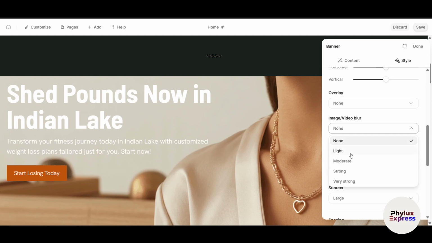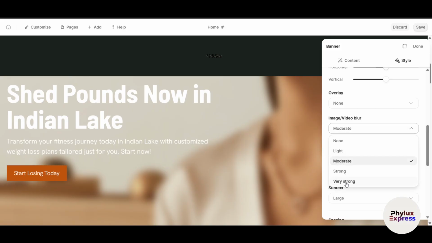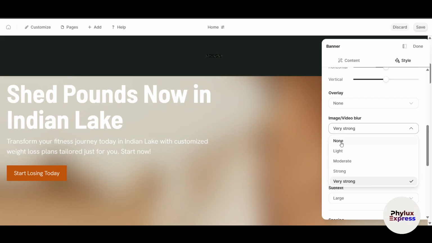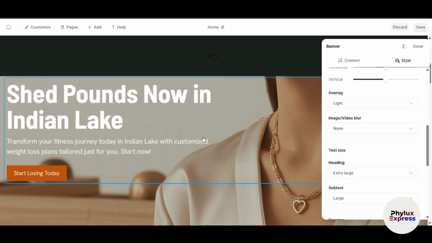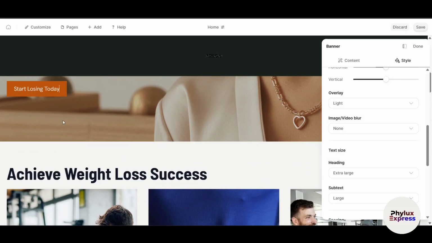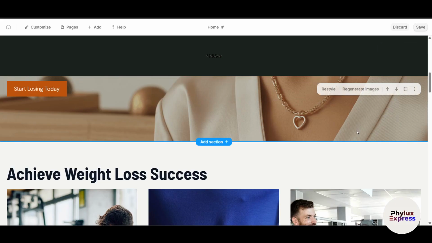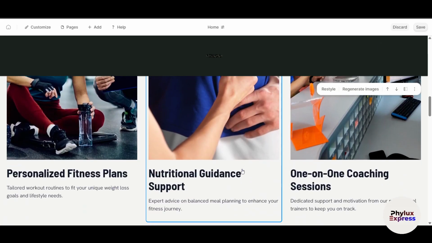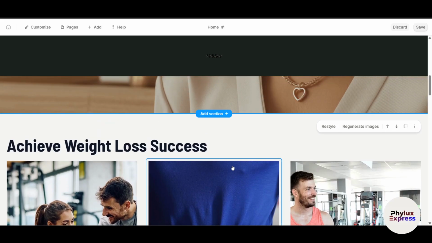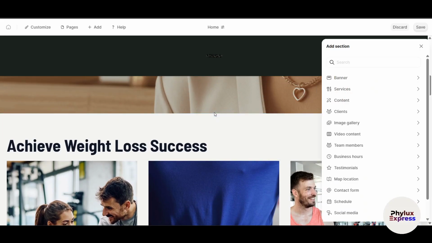And whether you want to put any kind of image or video blur, you can also blur it, and there's a very strong blur if you want to. So I don't want to put any kind of blur here. I want to put a light overlay, so this is how it's going to look. Now obviously it's really easy to do. Once done, just go and click on done on the top right. Now just for example, as you can see here, these are all regenerated. You can always replace the images, text and everything here.